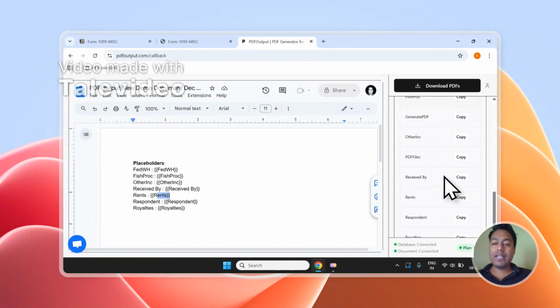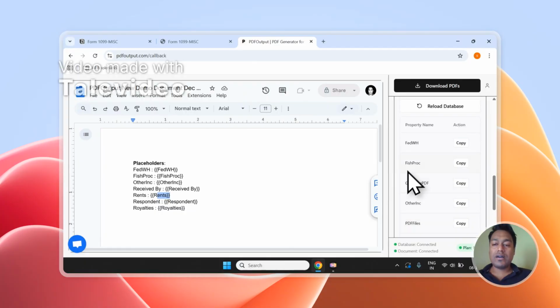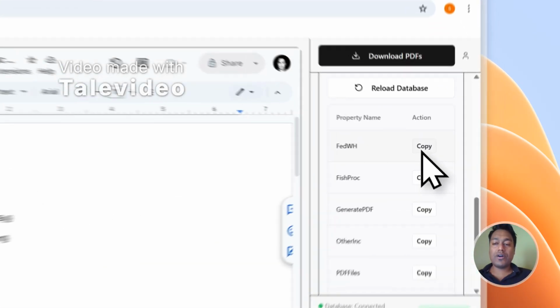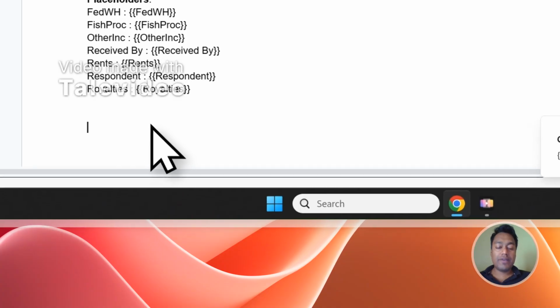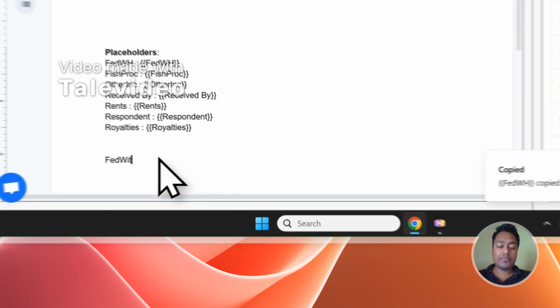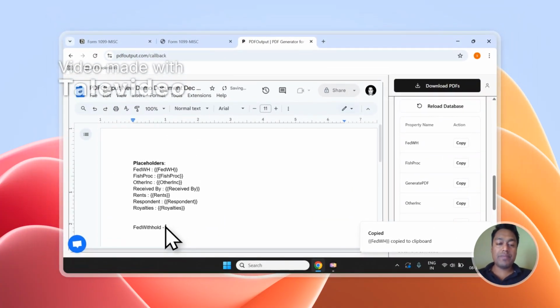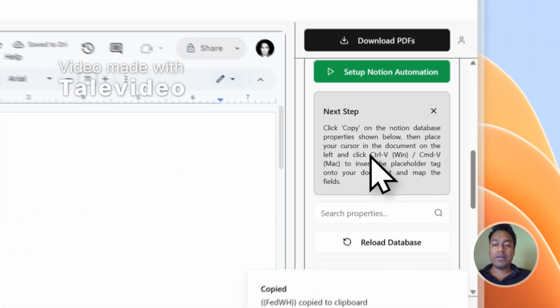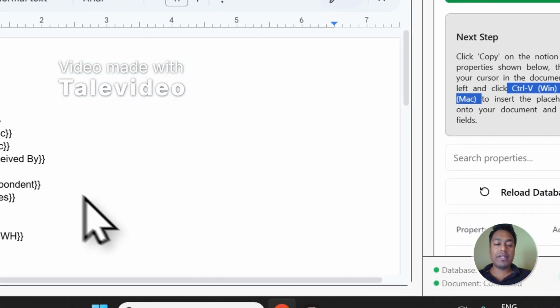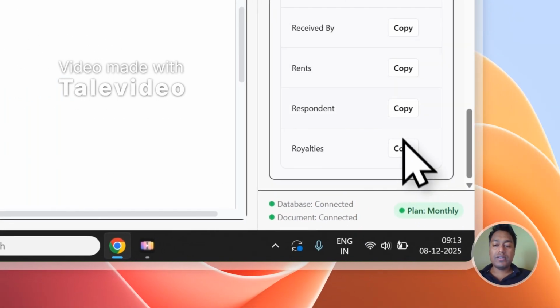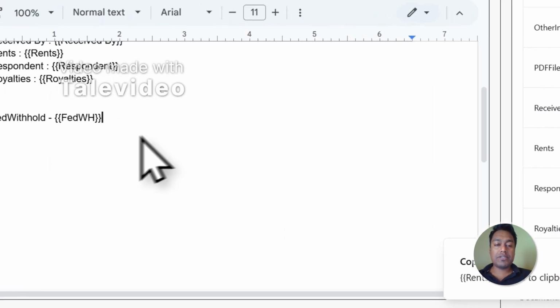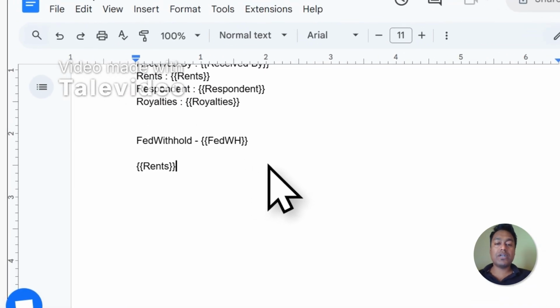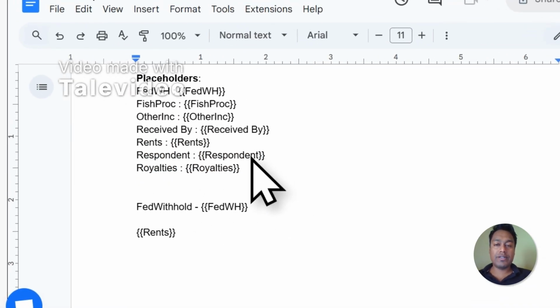If you want to add any property, let's say I want to add federal withheld. Okay, so I'll just click on copy. I can go to the document anywhere where I want to add it, and I can simply use Control V or Command V on my keyboard. So you can simply copy paste by using Control V or Command V, and it will automatically add the property onto the document. So I can add any property as per my choice onto the document by simply using Control V or Command V. It will automatically copy paste the property directly inside the document.